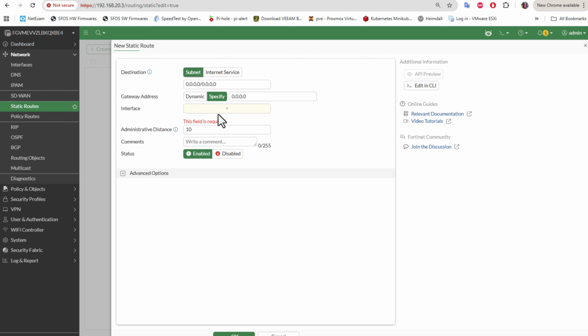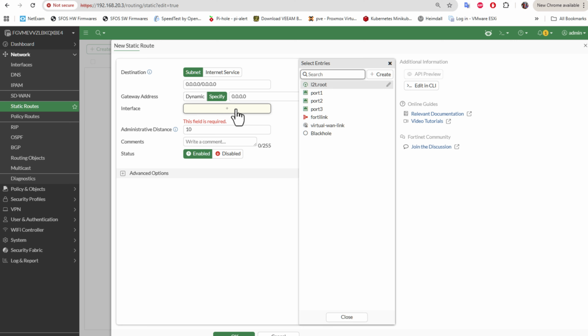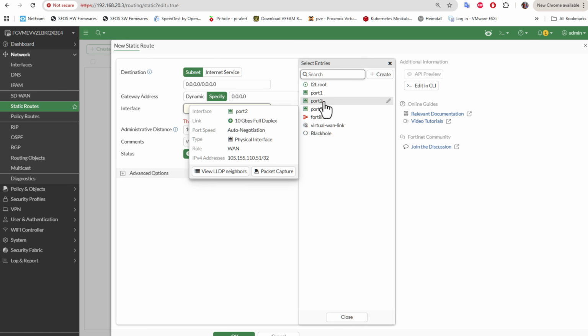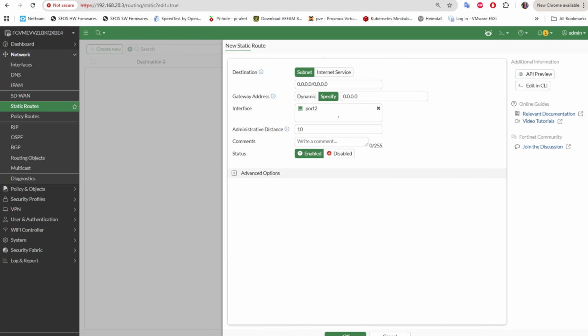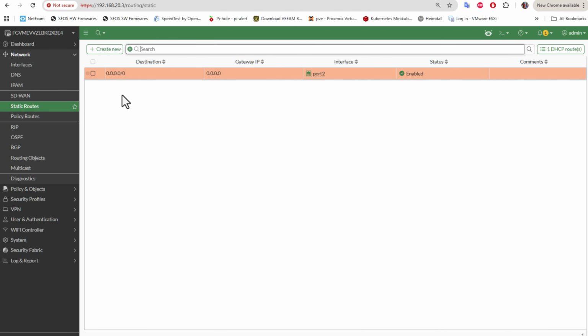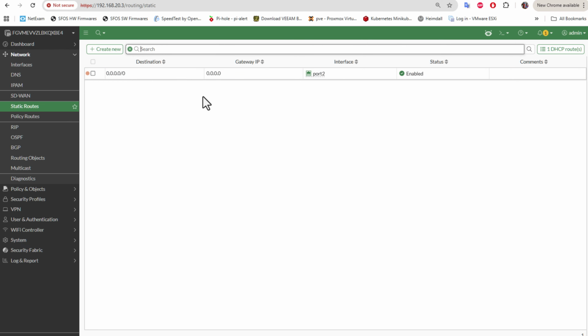And we need to specify the interface. So in our case it's our WAN interface, which is port 2. Simple as that. We're going to keep the settings, administrative distance and all that, and the status is of course enabled. Here we go. So now that we have a default route, I guess now everything is okay.